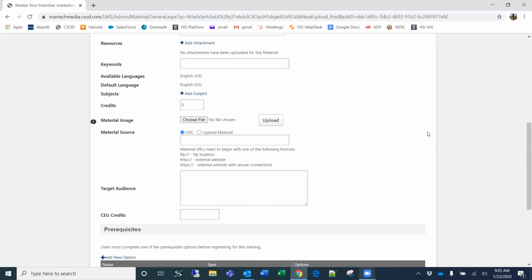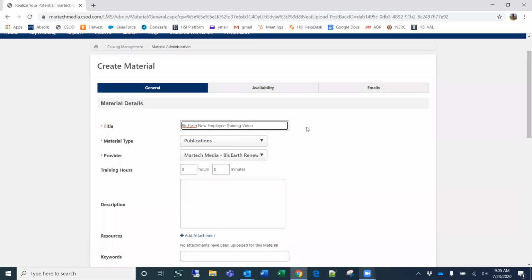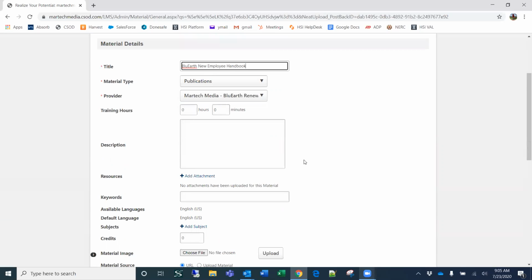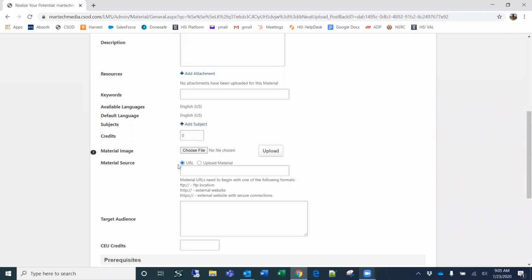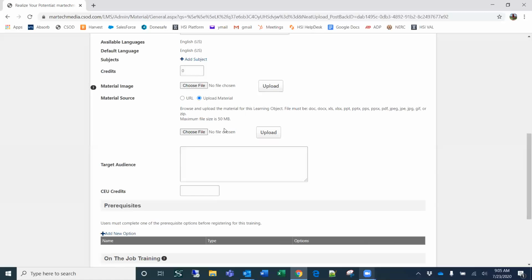Right. So if we were to do the new employee handbook, for example, and I want to upload the material, let's say I want to upload a PDF. I want to point out sometimes there's some confusion around this choose file and upload. This is just for the image if you want to associate an image with this. But this bottom one is where you will upload the actual content.